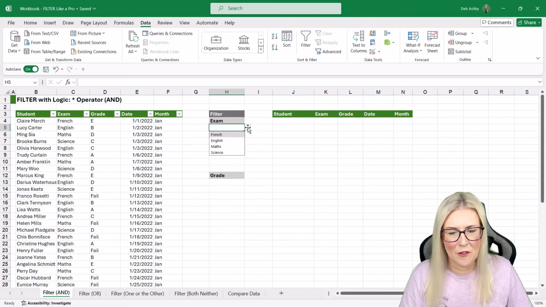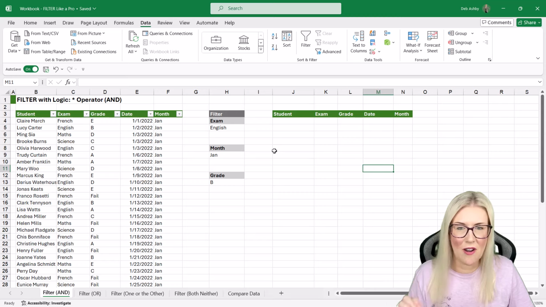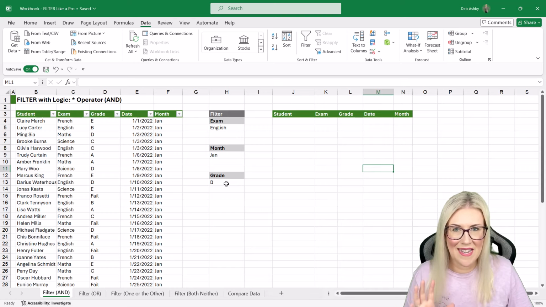So I'm just going to go through and select some random things in each of these drop downs. So we'll go for January and let's go for grade B. So the current criteria that I'm filtering by are all of the students that took English exams in the month of January and achieved a grade B. So now we're ready to create our filter formula.